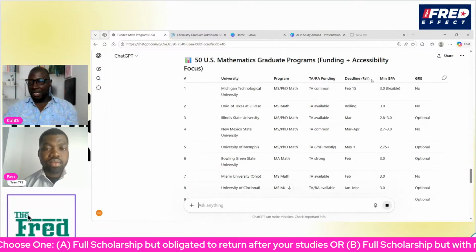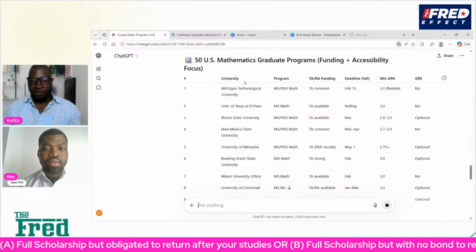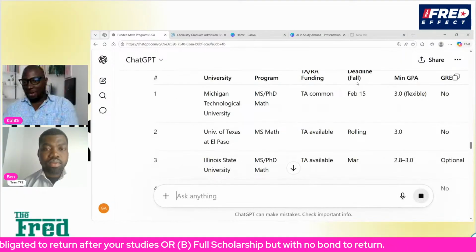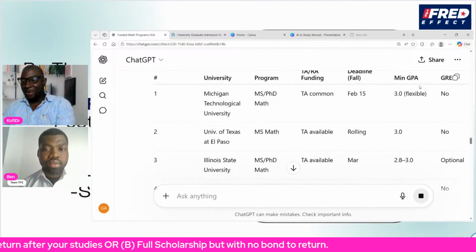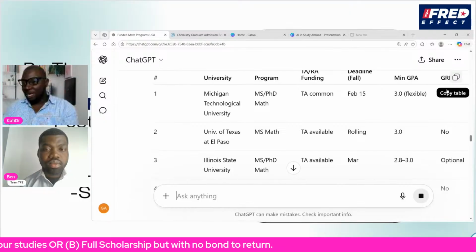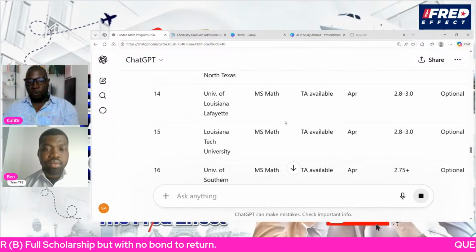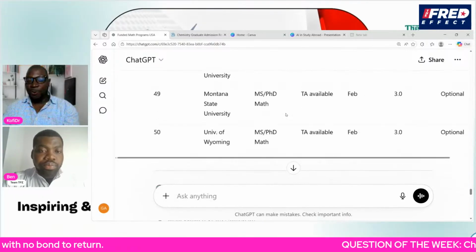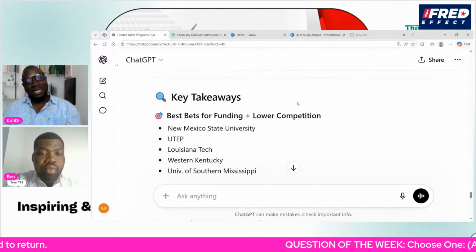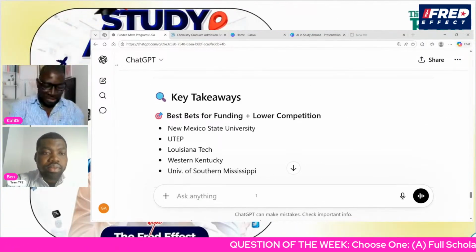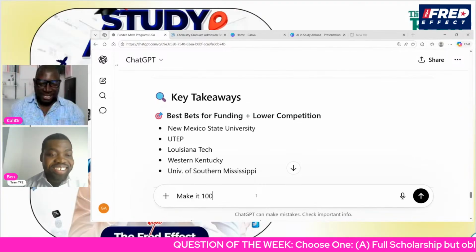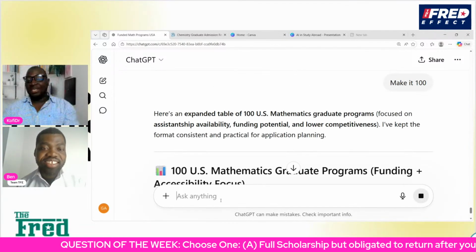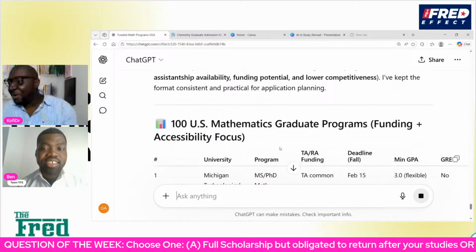So there's a nice table with the university, with the program, TA or RA, the application deadline, the minimum GPA, and if GRE is required or not. So just by that command, I have a whole list of 50. I can be greedy. Let's say, I'll say make it 100. Let's see what it does. Yeah, it was able to provide me 100.